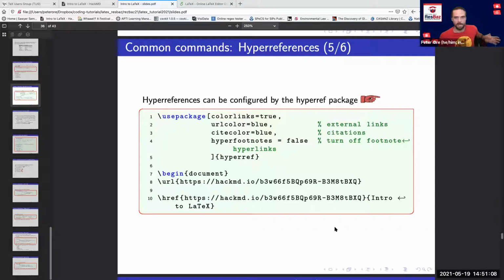Hyperreferences, this is really not very complicated at all. The hyperref package does this. You can format them in pretty much whatever way you want. And with the href command, you can embed a link in some text, like I've done there with the HackMD page associated with this tutorial.